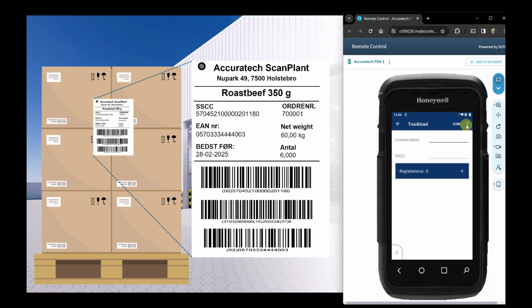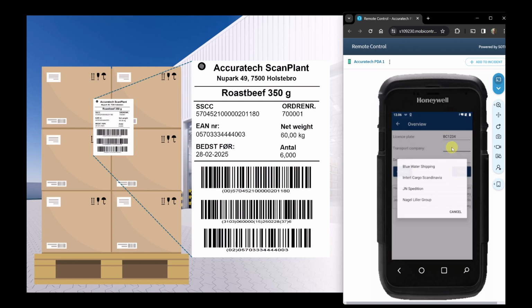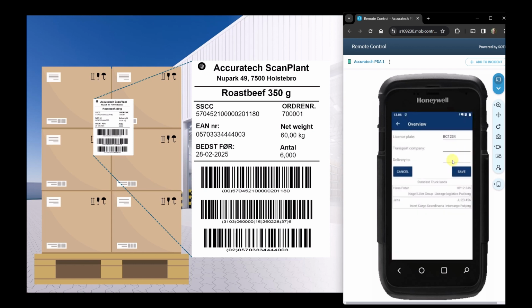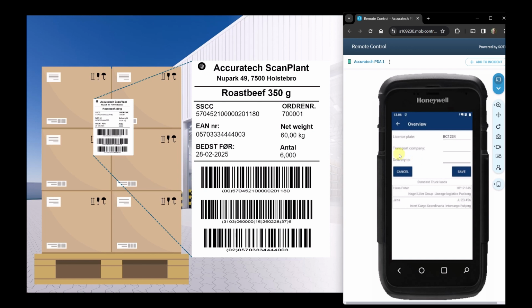Then I click on the 3 dots here to go into the menu, click truckload overview, and then create a truckload. Then I can type in the license plate, BC1234. I can select the transport company, if it's Intercargo or Nagelila or who it is. And I can also select where it's delivered to. It's optional if you want to specify the transport company or deliver to.